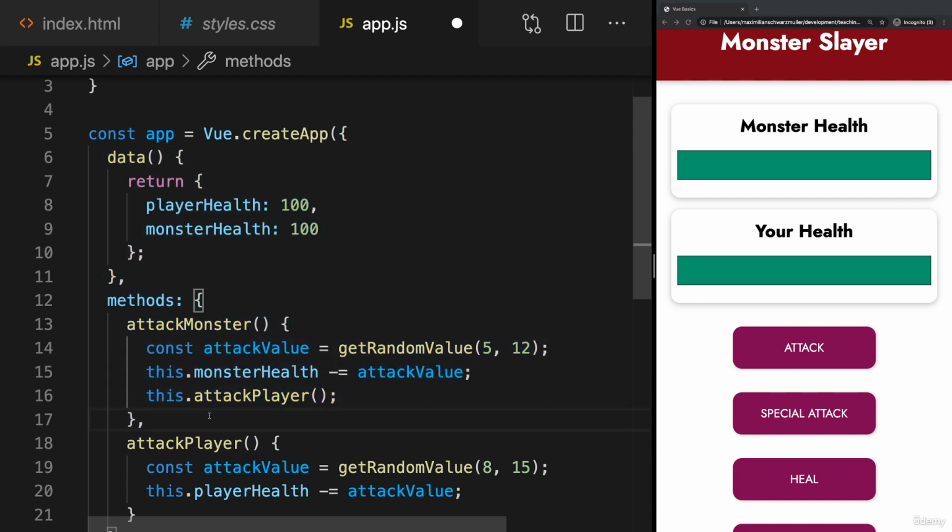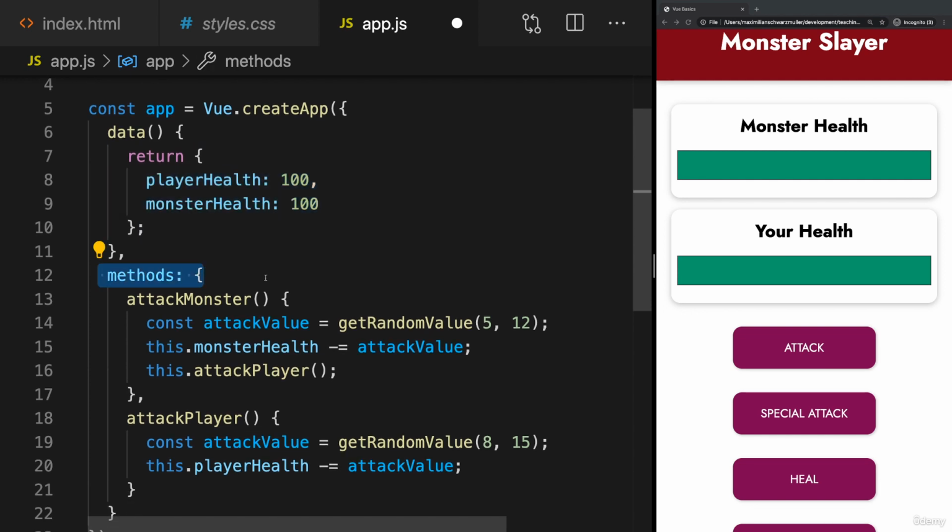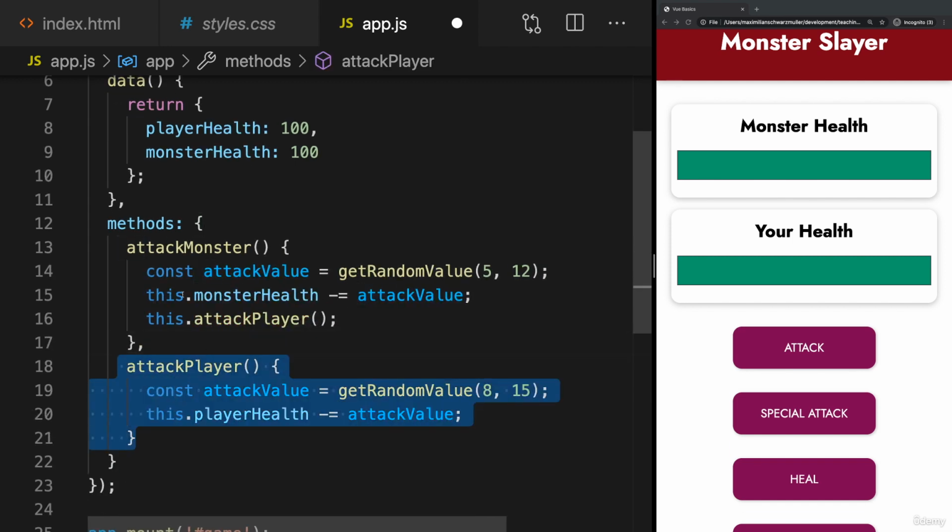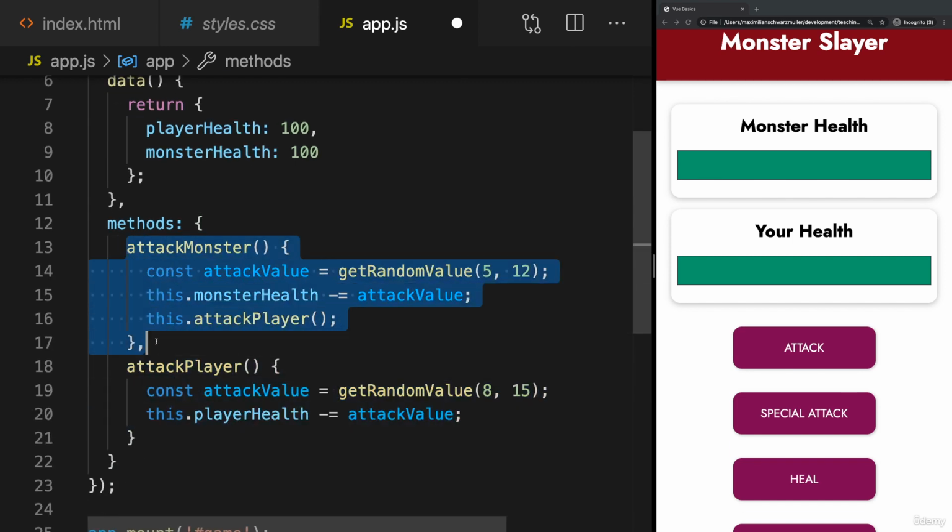And the reason for that is the same as with the data properties. I mentioned that this data would be merged into a behind-the-scenes managed global object, and it's the same for methods and for computed properties. All of that is getting merged into that behind-the-scenes controlled global object. And therefore, just as we can access data properties through the this keyword inside of methods, we can also access other methods in there and call them. So we can call attack player here from inside attack monster to make sure that this method executes right after this method executed. And with that, we're done with the JavaScript code for now.